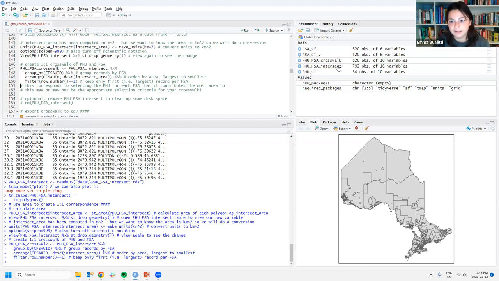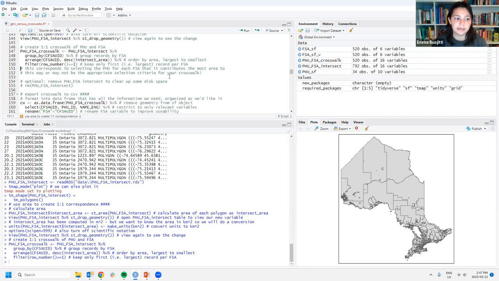Important to say that we've just discarded all the information about what was going on in all the records that we deleted for the purposes of making a one-to-one match. So it is important to do QA, quality assurance, on the full PHU FSA intersect files. We're kind of skipping that for the purposes of the workshop. It is at the end of this code section, and I'll talk about it at the break.